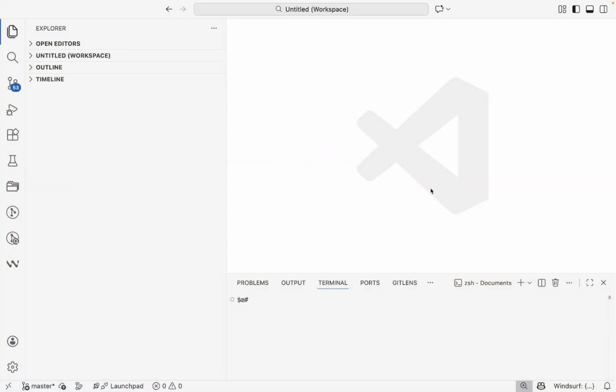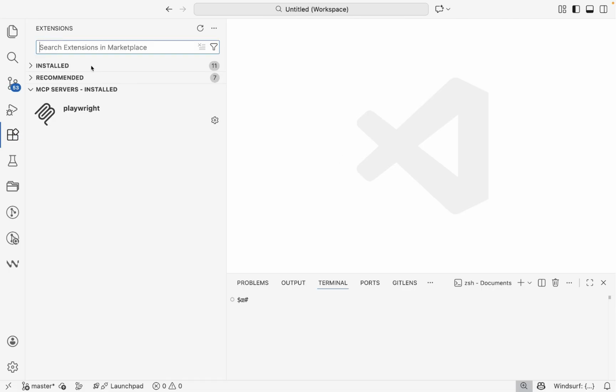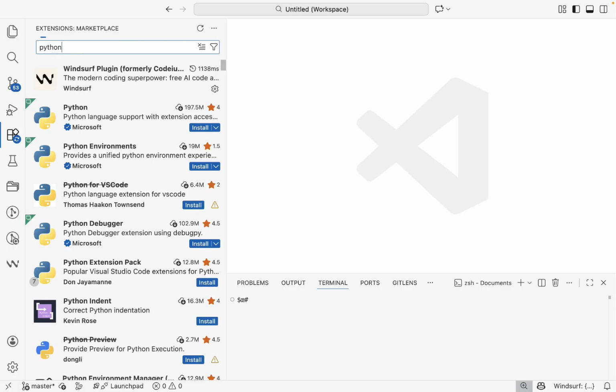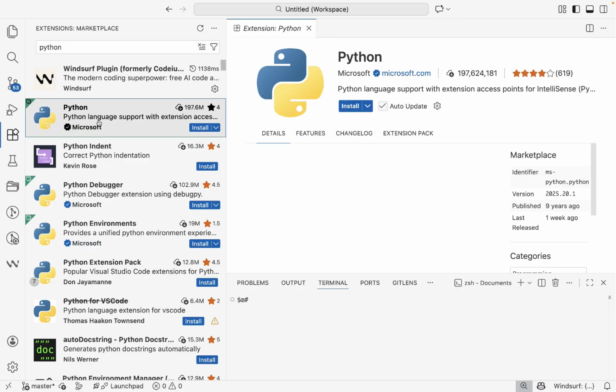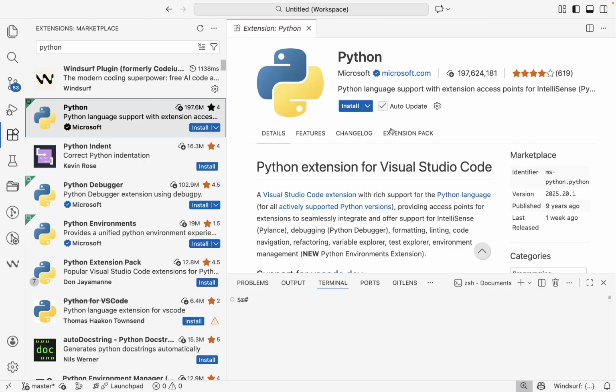Now that you have installed VS Code, step 2 is to open VS Code and install the Python extension. Once VS Code is open, click the Extensions tab on the left hand side, and then simply search for Python. You see the search results appear here, and you click this one, the Python extension from Microsoft. It says Python extension for Visual Studio Code.